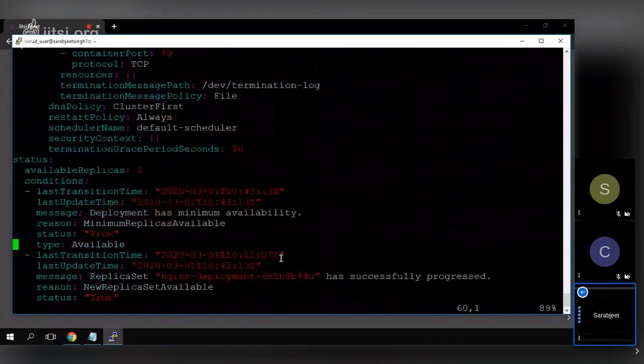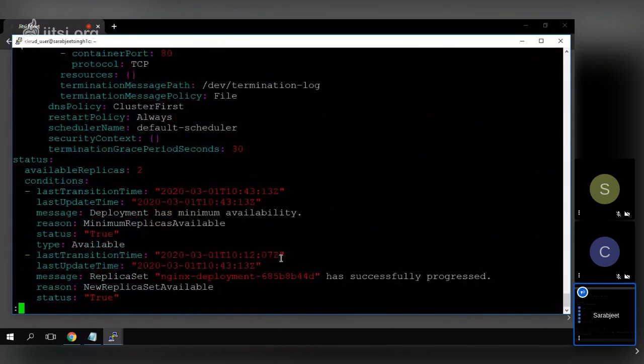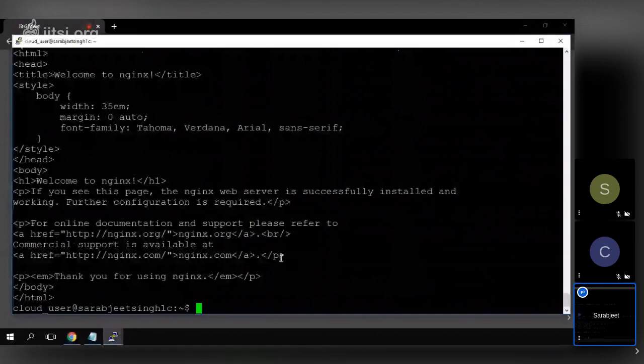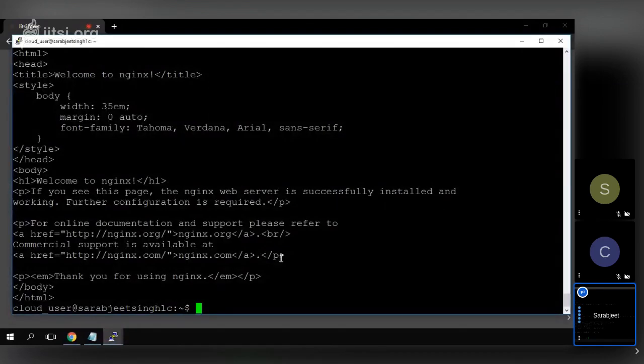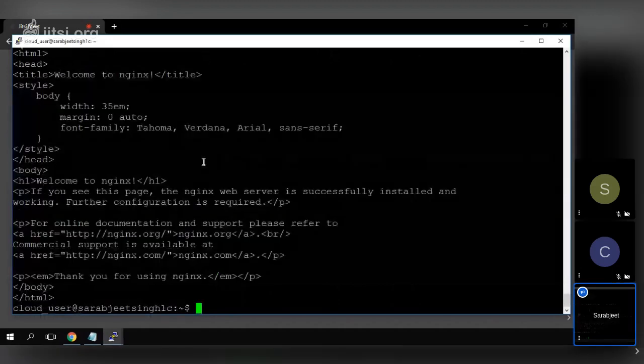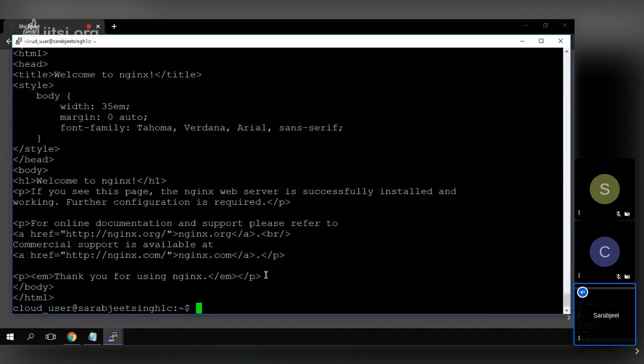Okay, let's do one thing. First, let's check whether we are able to access our Nginx server or not. Then we will check what is happening over here. So 30080. Okay, so now you can see again we are able to access the Nginx pod, right? So now I hope you have understood the concept of selector, right?